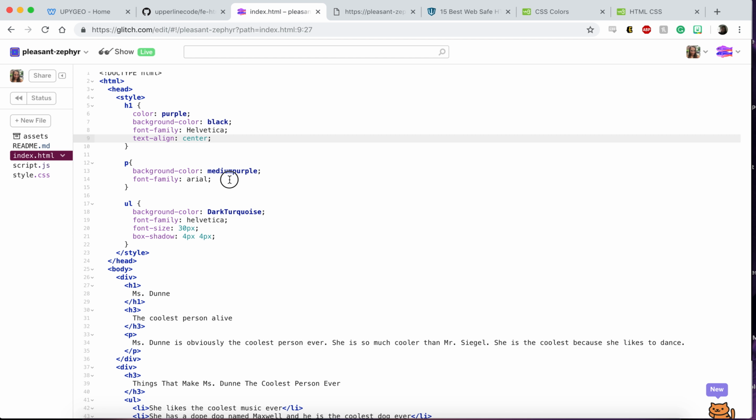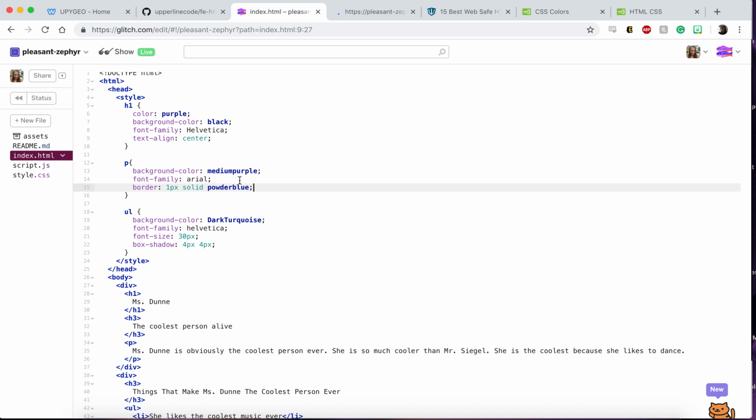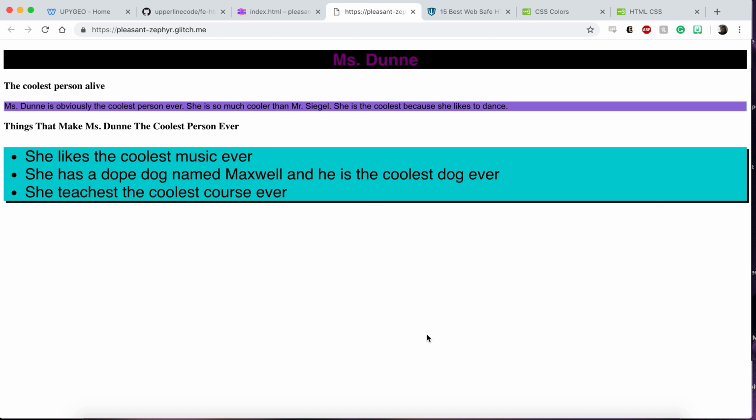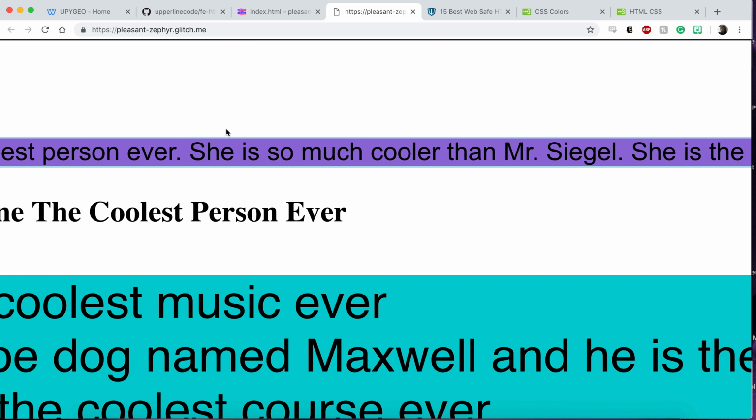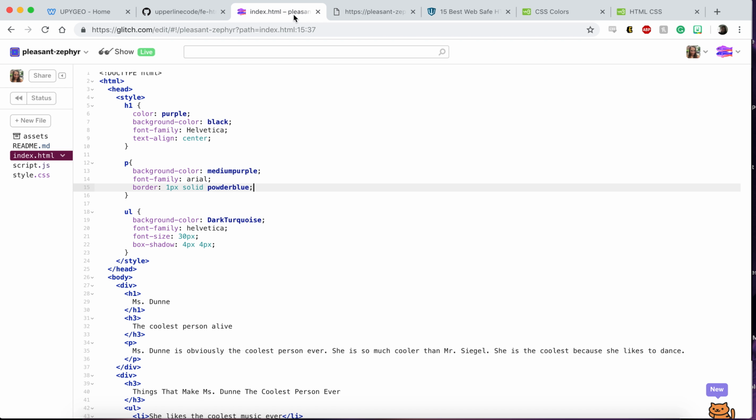I'm going to stick it in. Let's give my paragraph a border. So this tells me it's going to be 1 pixel thick. It's going to be a solid border, so it's just a solid line, and here's the color of it. You can see it really small if you zoom in. I have a powder blue border around here now. So there's lots of things that you can style.